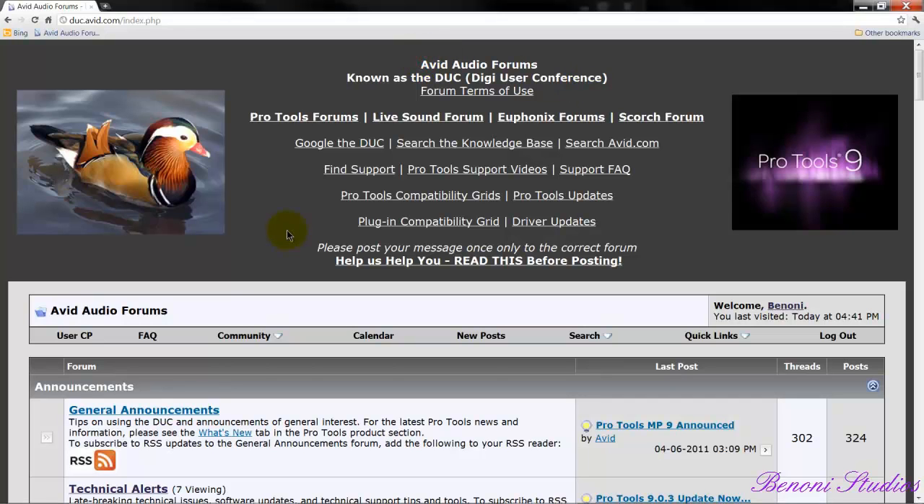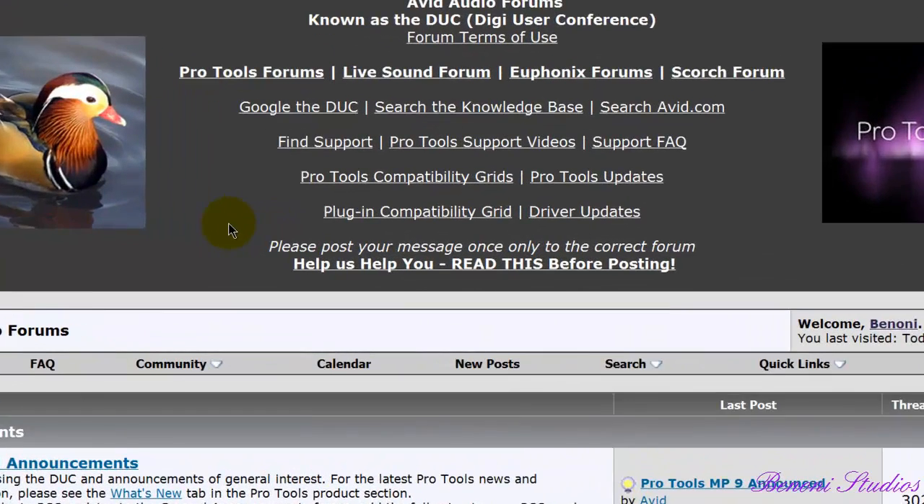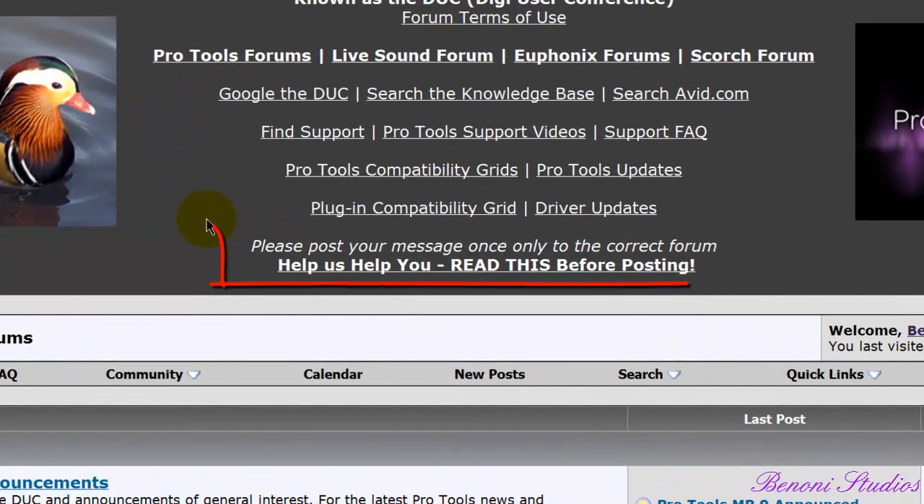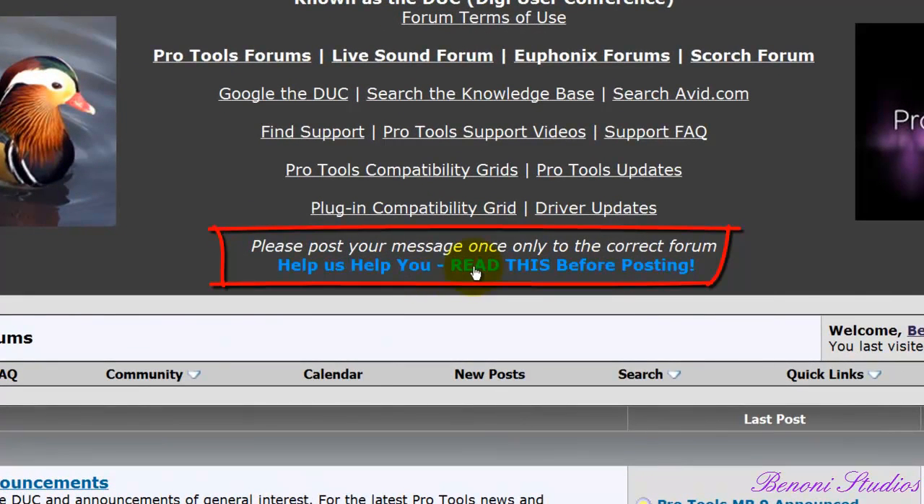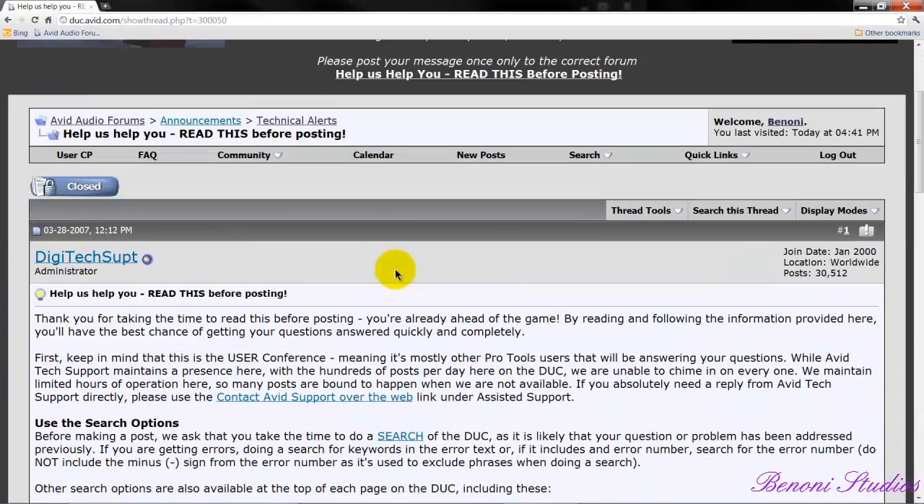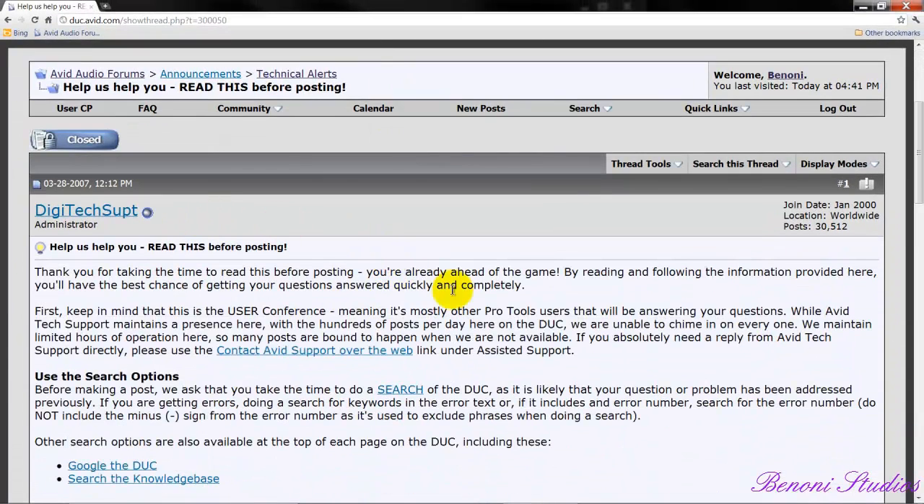So if you're having a problem with Pro Tools or a Digi Design or Avid audio interface and you come across the DUC, the first place you should look is the Help Us Help You Read This Before Posting thread. So we'll click that. And that takes us here. In this video we're just focusing on how to post a Sandra report, so we're going to skip this. But if you're having a problem, be sure to read all of this before posting.